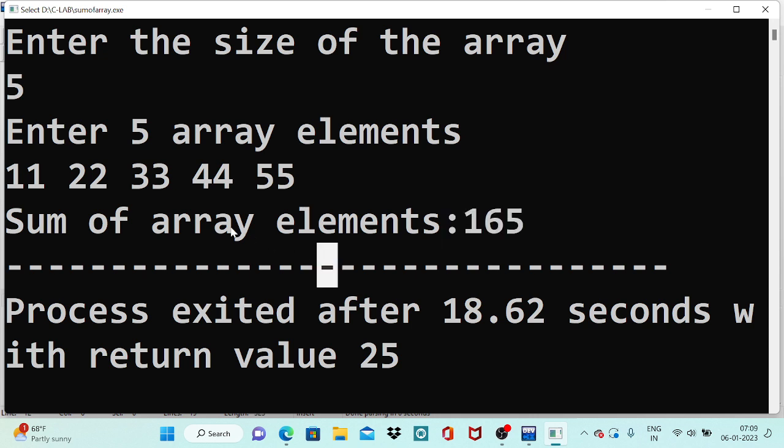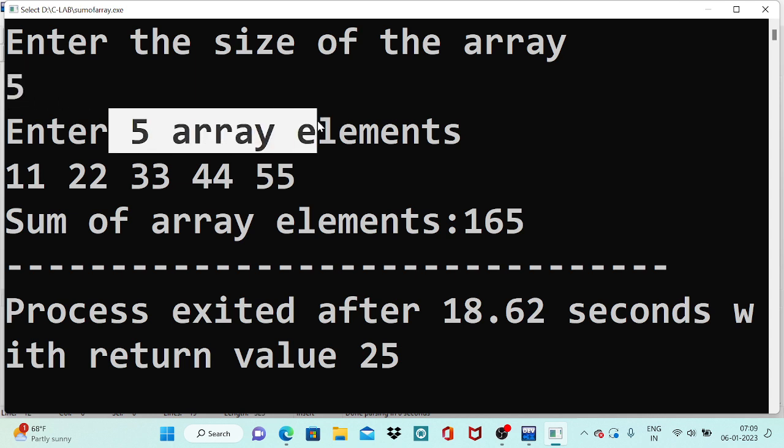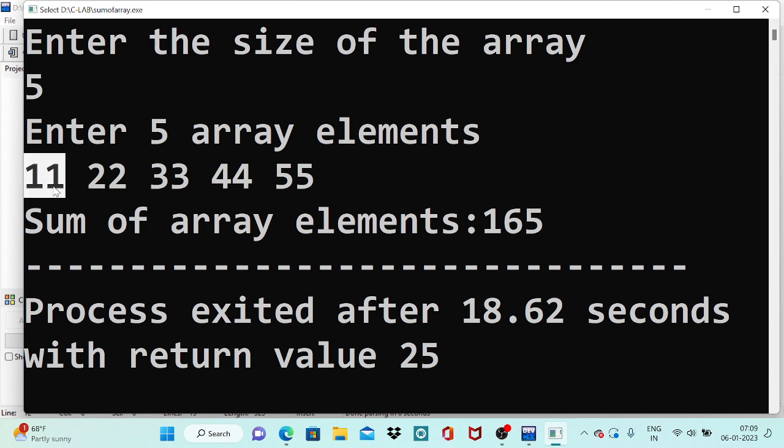So what is the logic we followed? First, we are allowing the user to enter the size of the array. So user is willing to enter 5 elements. Then we are asking the user to enter 5 elements by maintaining space. So first element is located at 0, next element located at 1, next element 2, next element 3, next element 4. As I told you that last element is located at length minus 1.